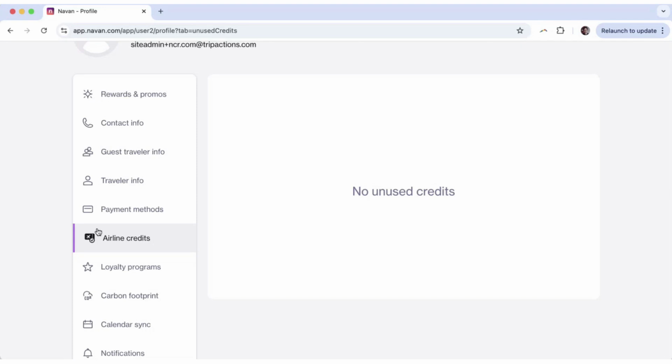When you are booking your next flight, if there is an airline that services the route that you're booking that you have credit with, we're going to remind you in the search page that you do have credit with an airline that services the route. If you end up choosing that airline, when you get to the checkout page, the credit will automatically apply at checkout.